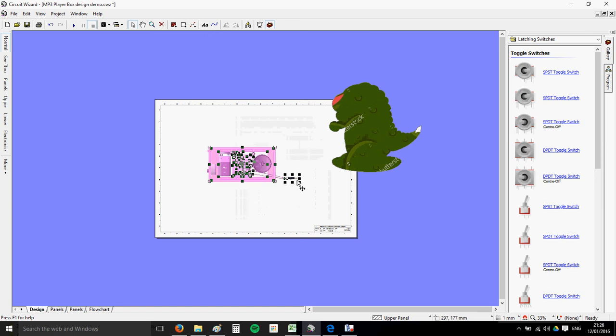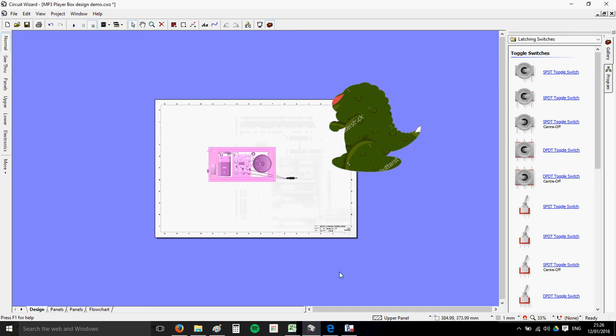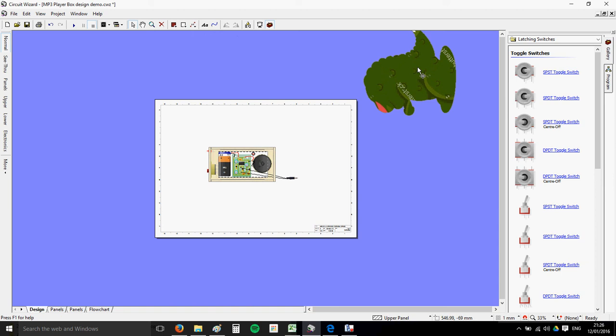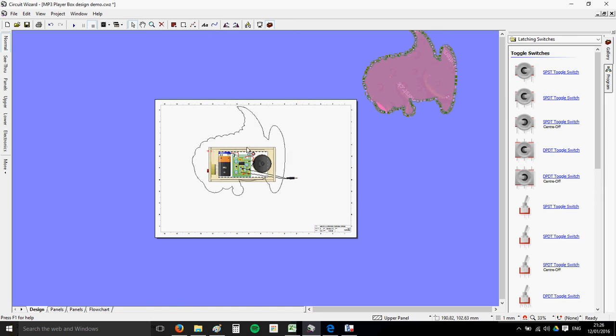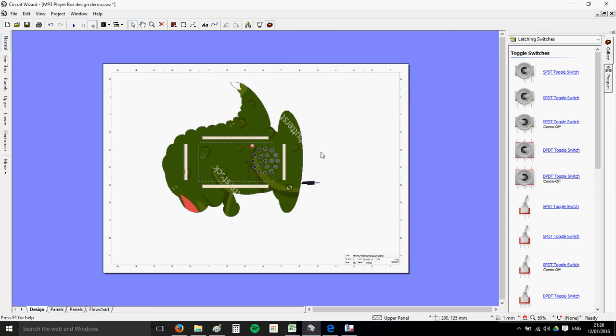You might look at all this and go, well, that would be better if it was vertical, so I'm going to right click, arrange, and I'm going to group all of that first, and then once it's grouped you can't rotate it, which is awesome. Maybe I can rotate this guy instead. Alright, so maybe it's easier to rotate the dinosaur. Okay, position that over there.